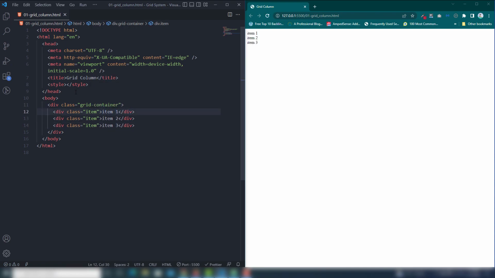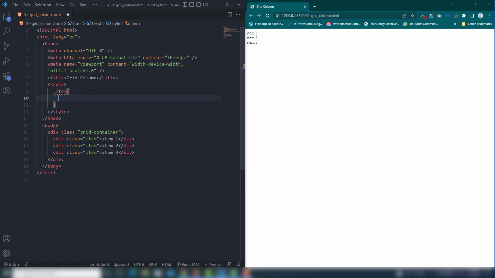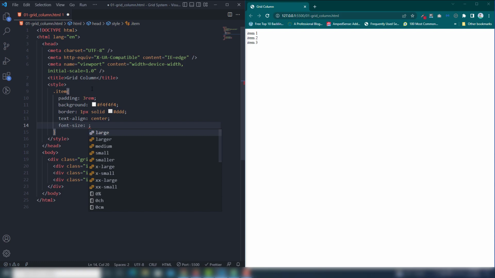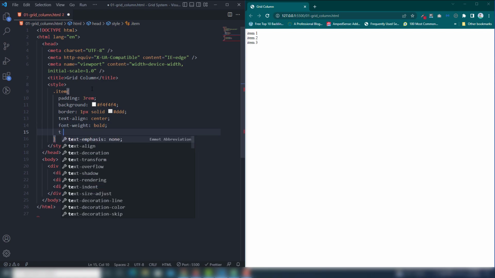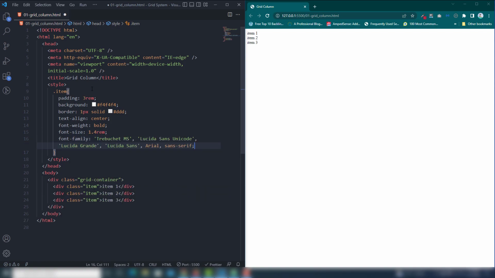First, let's style that, then I'm going to show you step by step. For the atom class, the first thing I'm going to add is padding, 3rem. Background will be hash F4F4F4 light gray, and I'm also going to assign a border of 1 pixel solid #DDD, text-align center, font-weight bold, and I'm going to change the font size and the font family to Tribute MS.